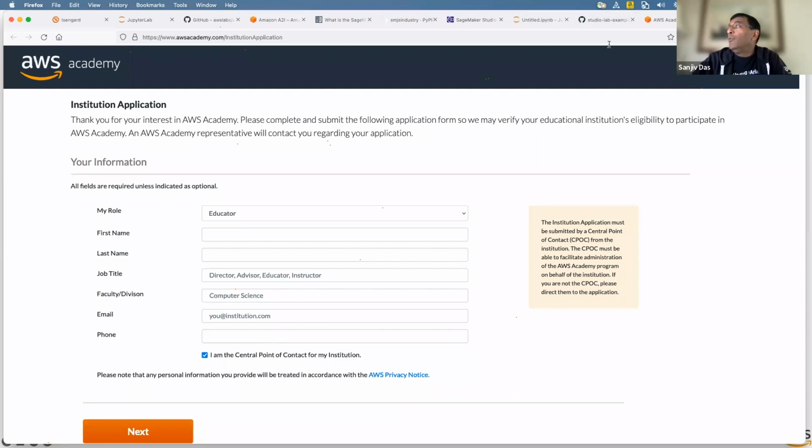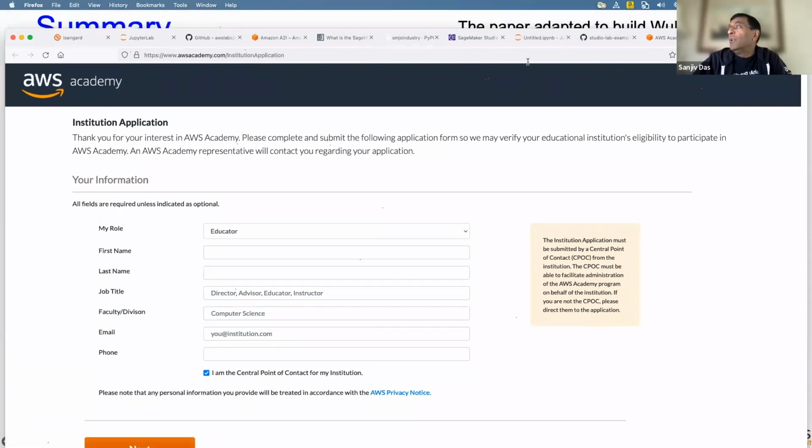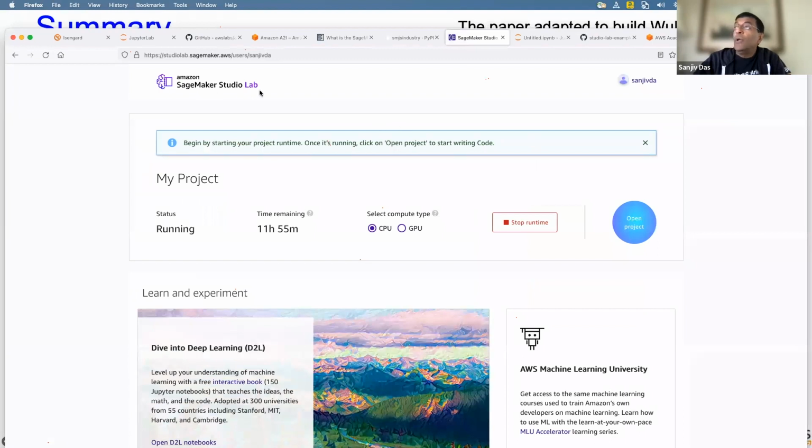But these are the two free resources that I think are certainly worth it. One is the SageMaker Studio Lab. It's basically an analogy to Colab, if you're using Colab with Google. But this is Amazon's version of it.